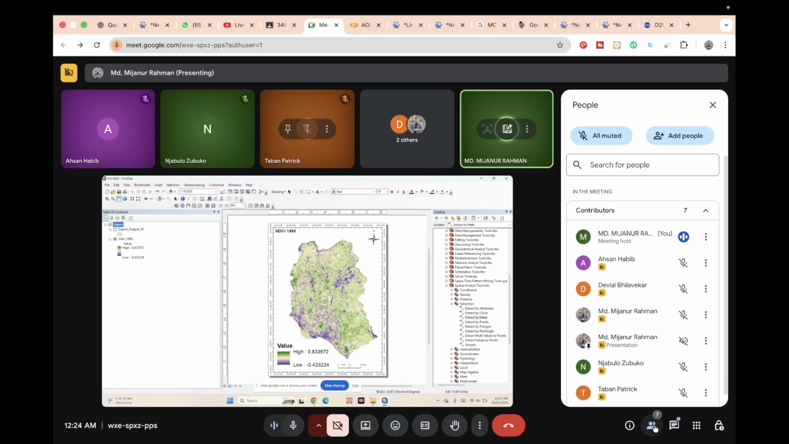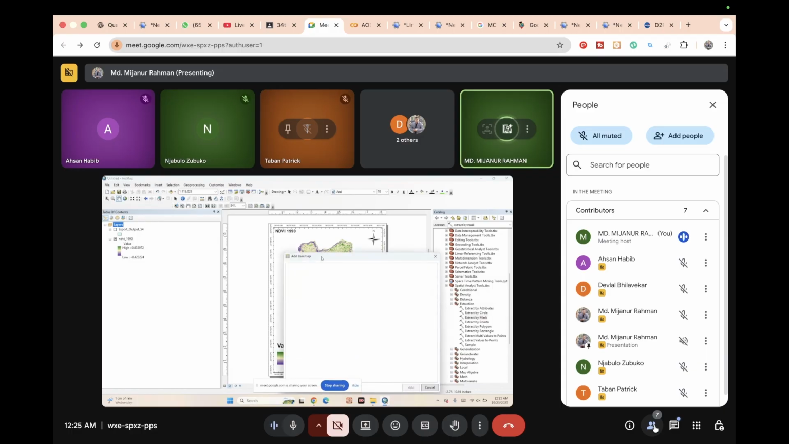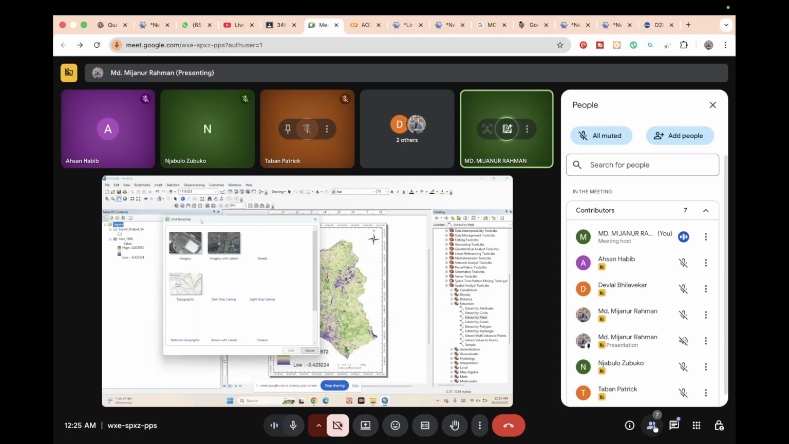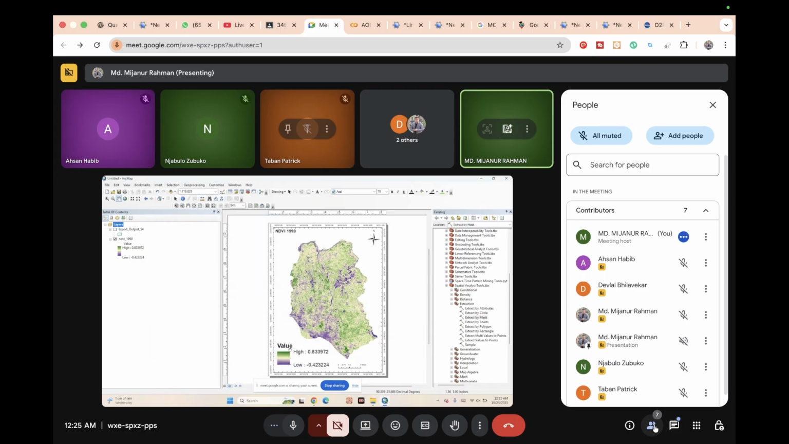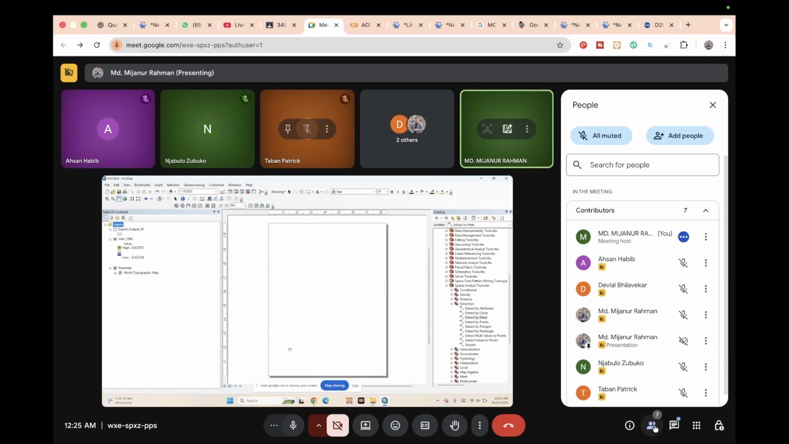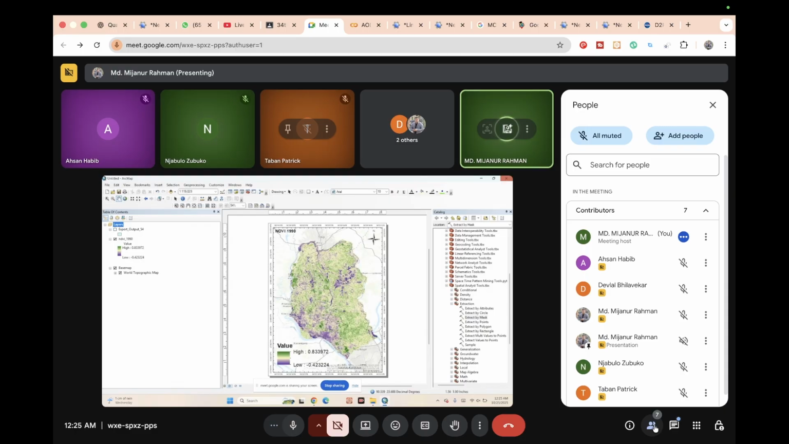And further, if you want, you can also add the base map. Just click on here, you can see Add Base Map, and different types of base map we can also add to make the map look prettier. Just click on the topographic and add. So now it's loading. So we create this type of map.